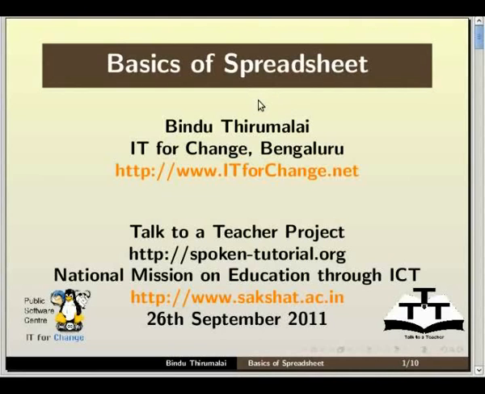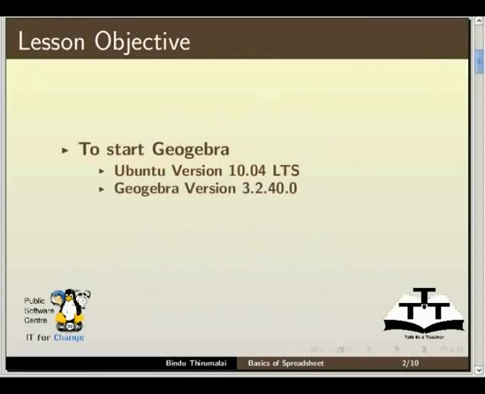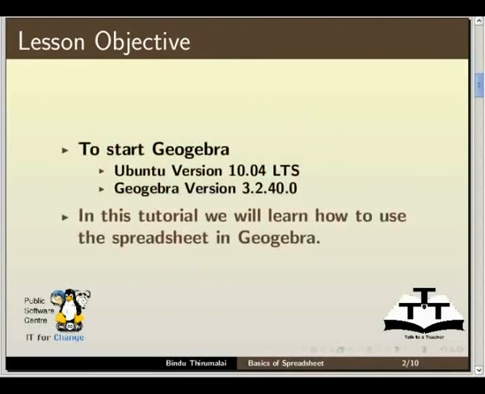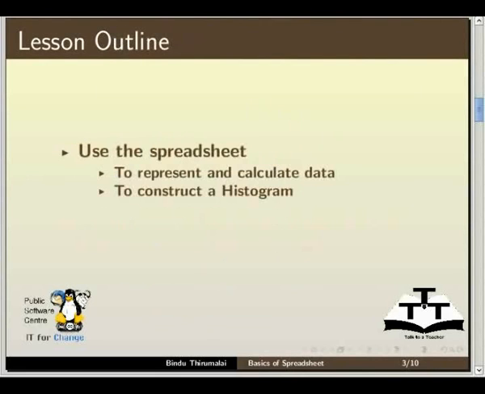If this is the first time you're using GeoGebra, please see the Introduction to GeoGebra tutorial on the Spoken Tutorial website. To get started with GeoGebra, I am using the GNU Linux operating system Ubuntu version 10.04 LTS and the GeoGebra version 3.2.40.0. The objective of this tutorial is to see how to use the spreadsheets in GeoGebra.